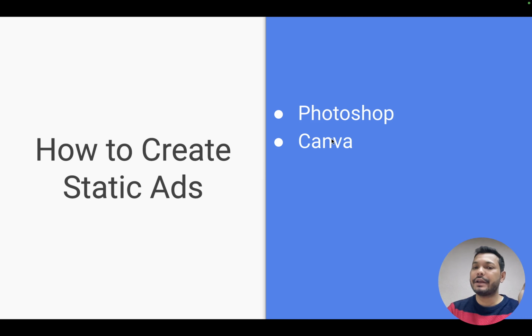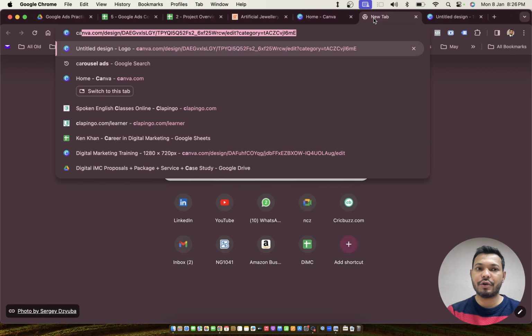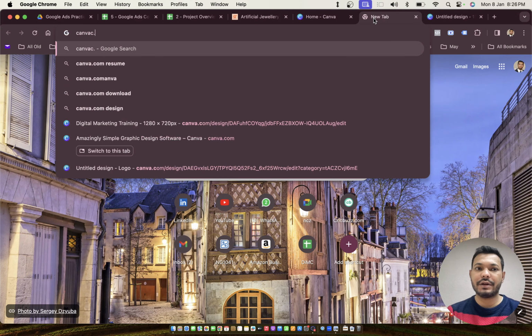Now let's try to create a static banner in Canva. All you have to do is come into the account at canva.com. It's canva.com.